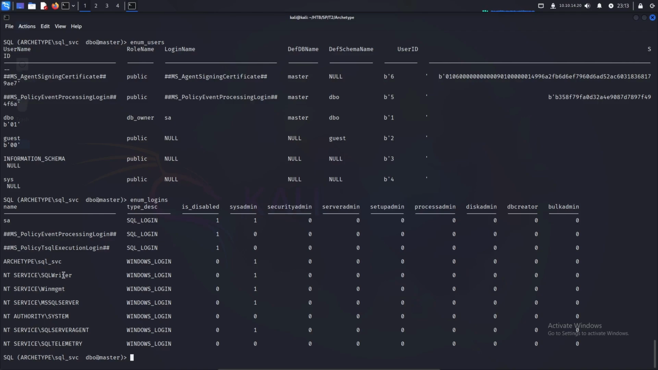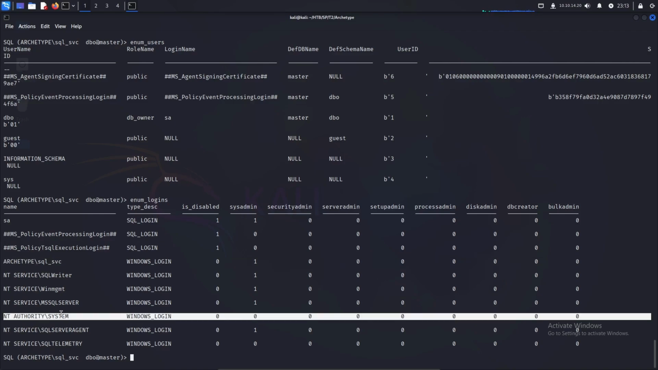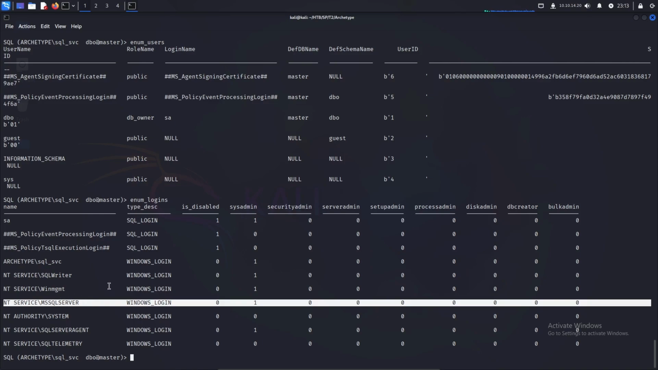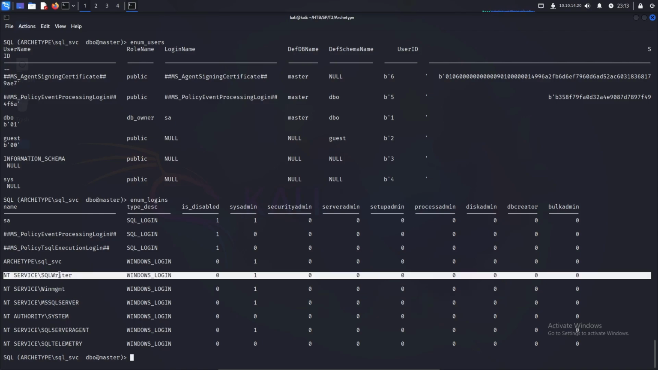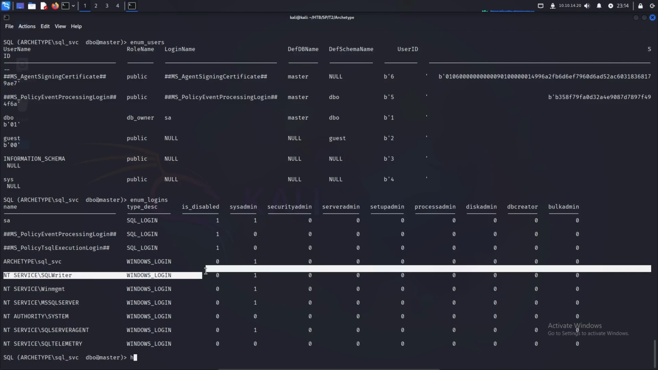And this is kind of interesting. So we kind of see who's logged in. So if this is us, we see systems logged in, MSSQL, Windows Management, SQL Writer. So these are kind of nice to see. And we also see that we are a sysadmin. So I'm assuming 1 is equal to true, 0 is equal to false. So we are a sysadmin according to this enum users.